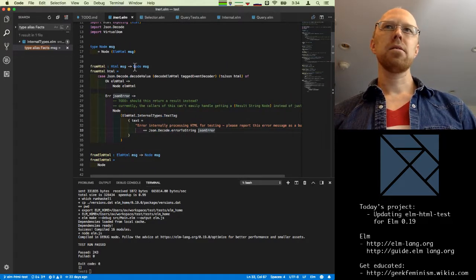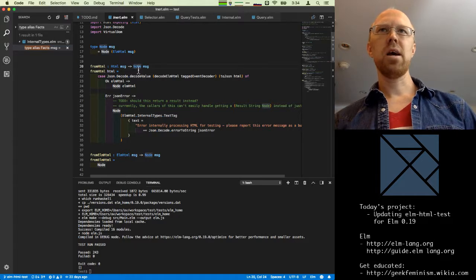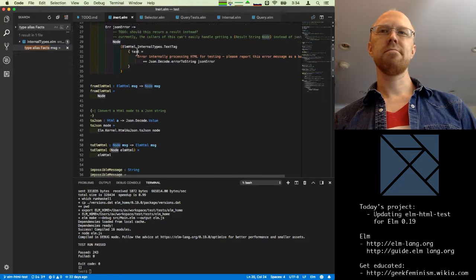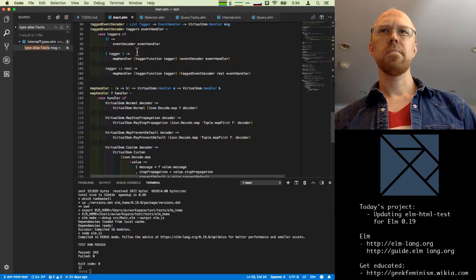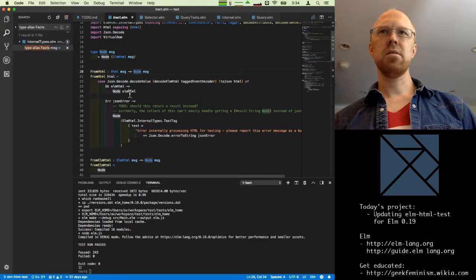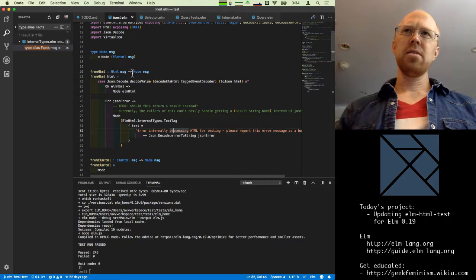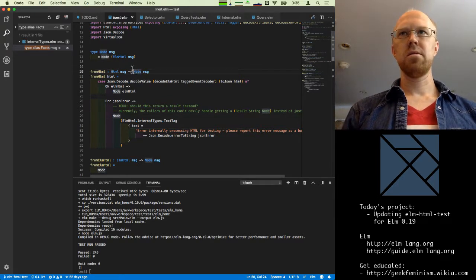And I think what we want to investigate here is, can we have this return a result? Meaning if it succeeds, it will give us some HTML, and if it fails, it'll give us the error message back. So we tried doing that initially, and I forget exactly what happened.